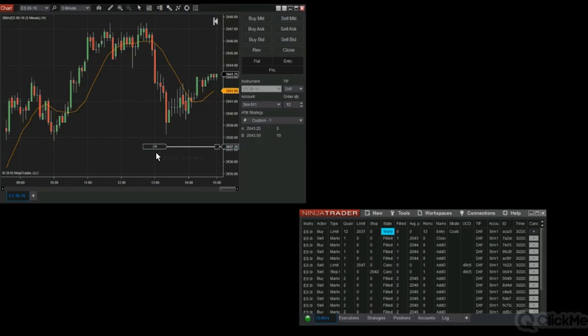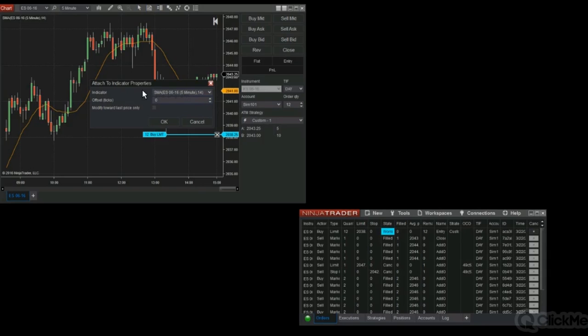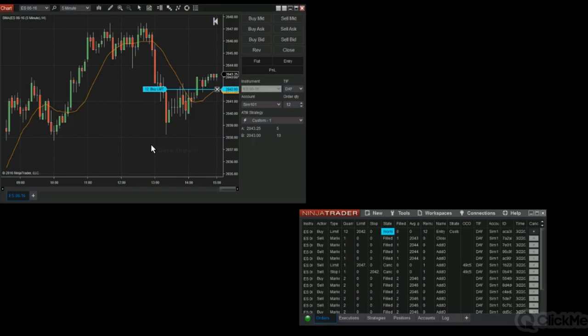Now, I can move this order around to my heart's content, same as NinjaTrader 7. But now, with that SMA on the chart, if I were to click this once and then hold the Control key on my keyboard, you see it jumps up there when I hold Control and it says Attach. If I click once more, the Attach to Indicator Properties window comes up. I can add an offset. Let's say I want it to track the SMA plus 5 ticks or minus 5 ticks. I can completely do that. If I wanted it to only move towards the price and never away, I could do that with this option here. I'll just click OK.